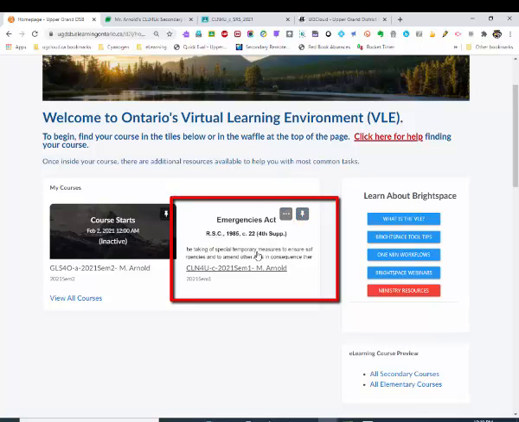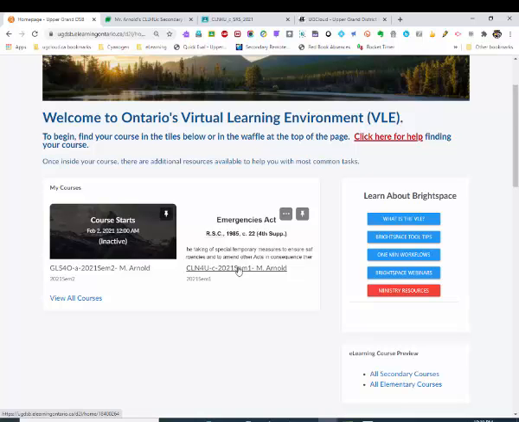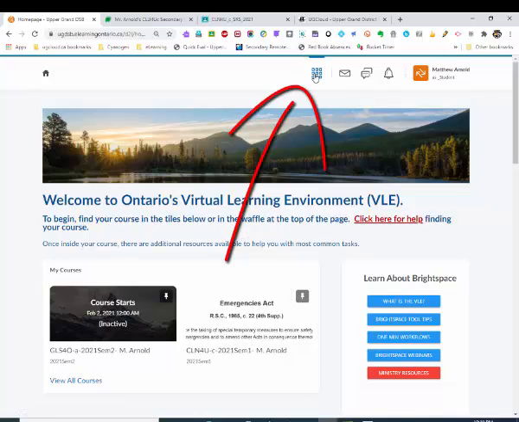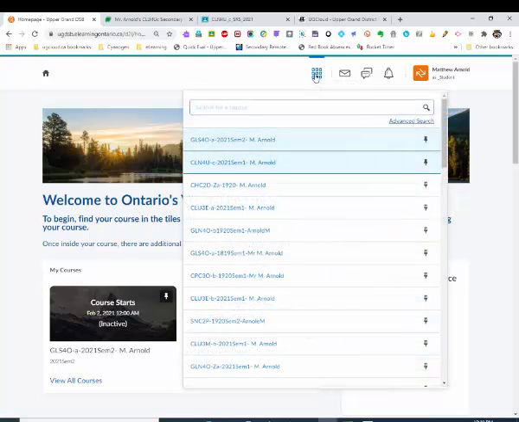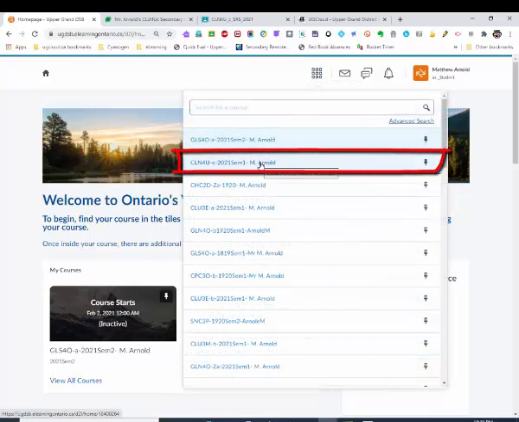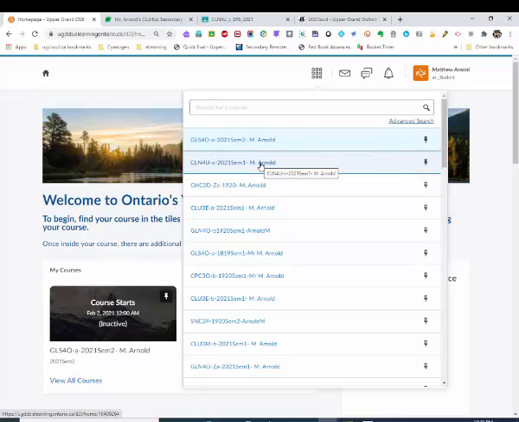Then we refer on the My Home page to your active courses. You can see that pinned to your page here is the CLN4U class. You can also get there by clicking on the waffle that says select a course, and in the drop-down menu, you'll find CLN4U, Mr. Arnold, located in your active courses. You can then click on the pin, which will allow that course to stay at the top of your waffle search. We're now going to click on the course.